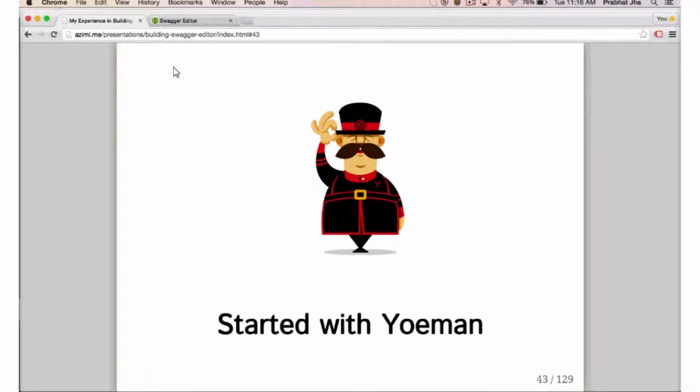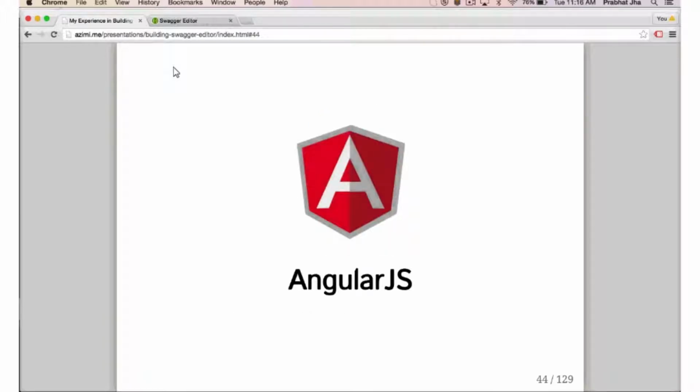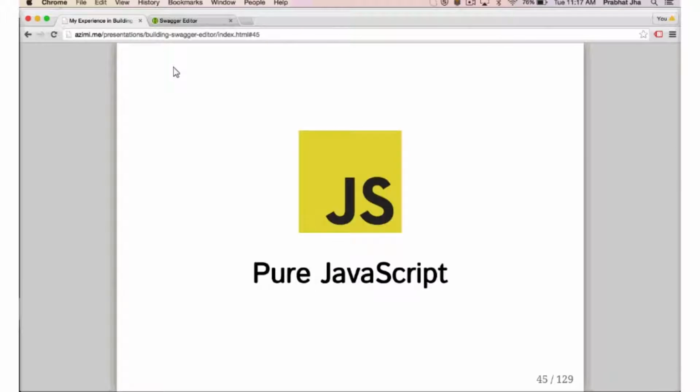I always recommend it. And then for the framework, I picked AngularJS. AngularJS is great for this kind of project because we have a lot of templating, a lot of data binding, and Angular has a lot of community modules that we can use. And it's also very testable.